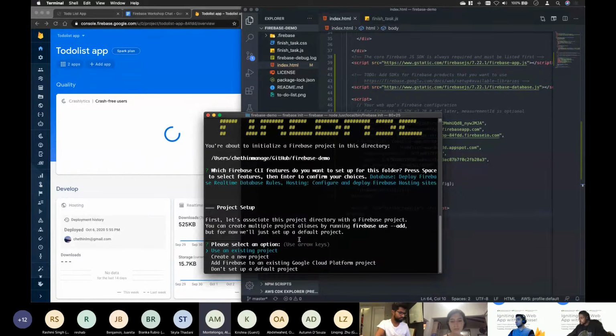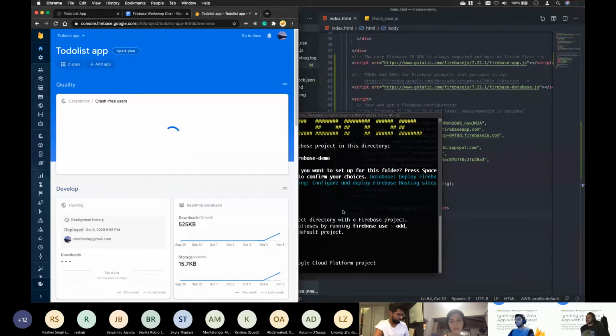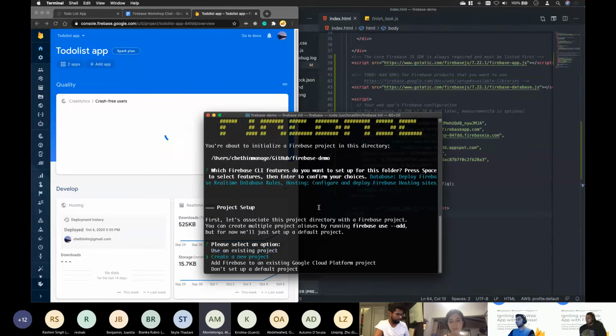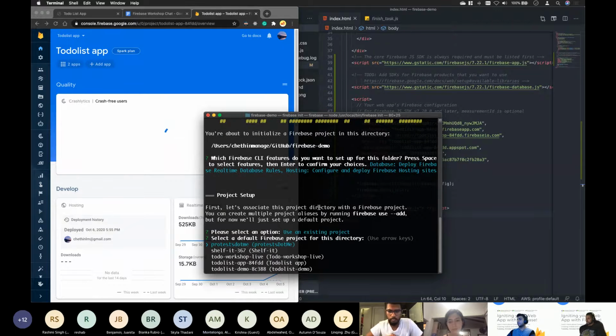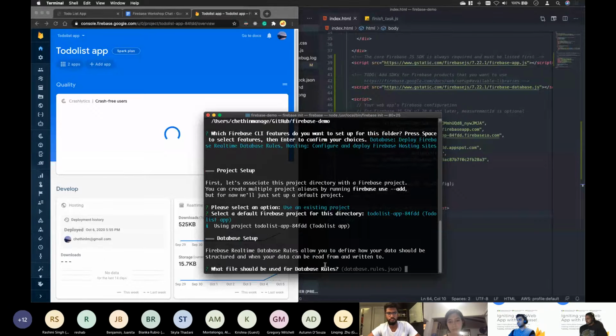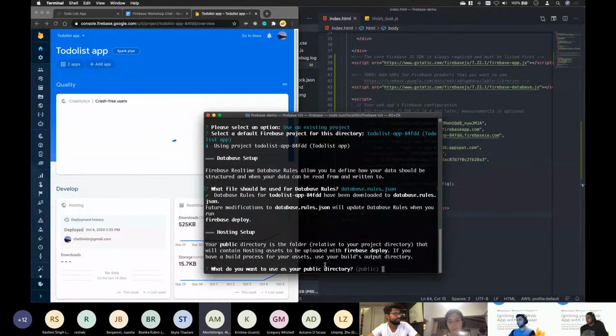And just press enter. And since we created the project right here, and the name is to-do list app, we're going to use an existing project. It's going to be the name up here, to-do list app. I'm going to press enter. Yeah, we're going to use database.rules. We want public as a directory too, so we just press enter to that.